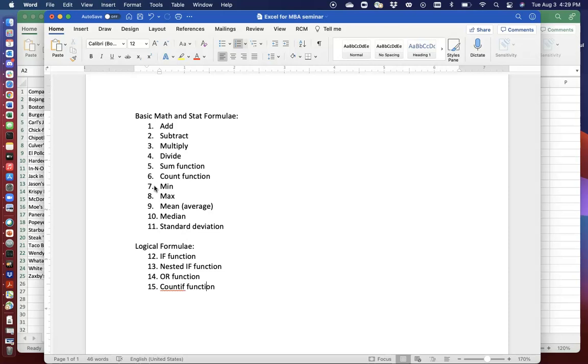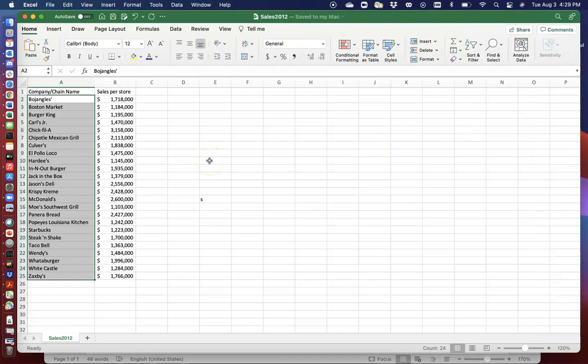These 15 formulas that you see on the screen, some basic math and stat formulae and some logical formulae, are the ones that I will be illustrating today. We will be using this data set, which contains sales per store data for the top 24 fast food chains in the United States in 2012. Right, so let's begin.